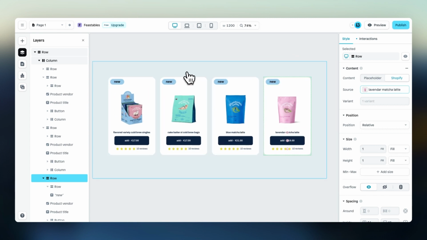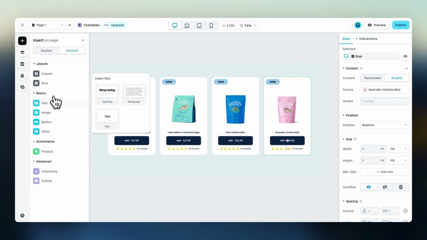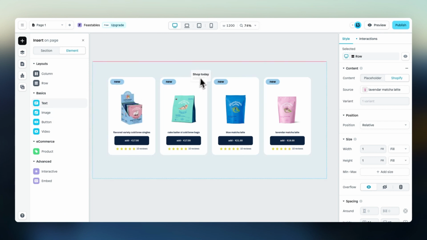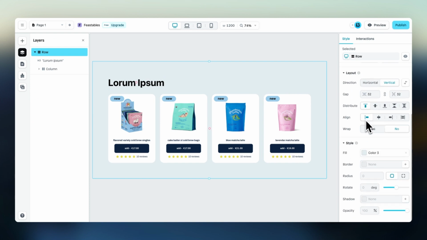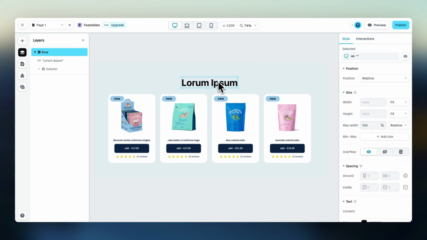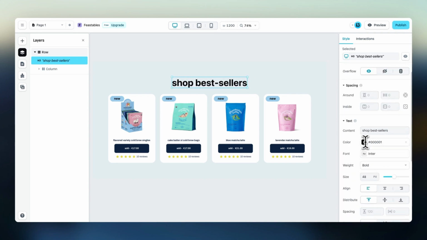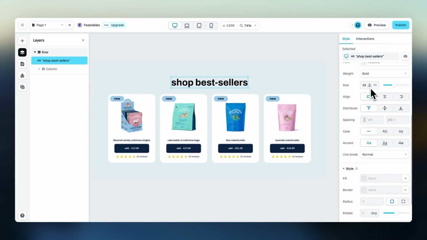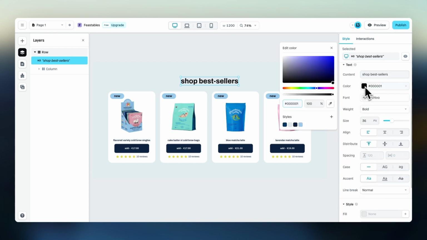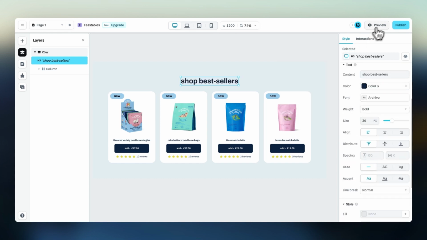The last thing we need to do is add a text element on top. So a heading above these 4 columns. We should align this from the center, and then we can change this text to shop best sellers. Change the font to this one and then reduce the size and set the right color. And there we have it.